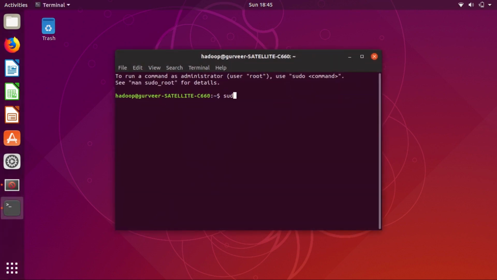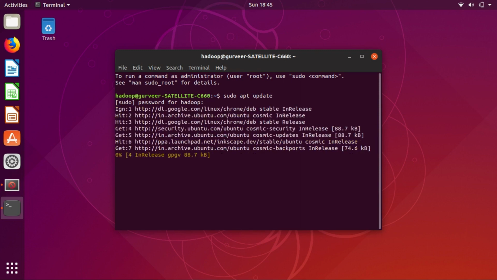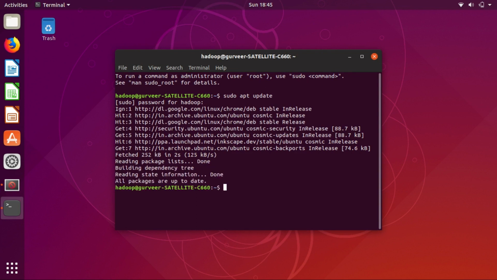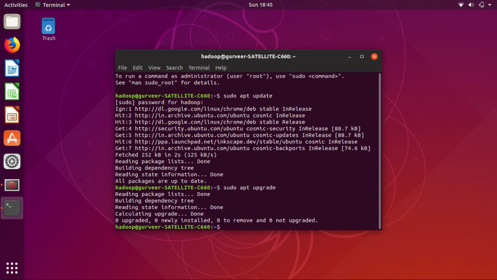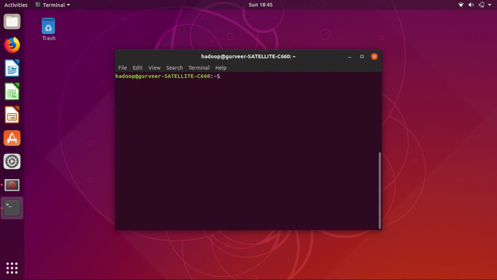So first I'm going to update my system by typing sudo apt update. So it's going to list all the packages which are ready for update. After that, I'm going to type in sudo apt upgrade to install those packages. After that, I'm going to check my Java version because Hadoop requires Java to run. It is basically a Java based framework. So I'm going to type java -version.